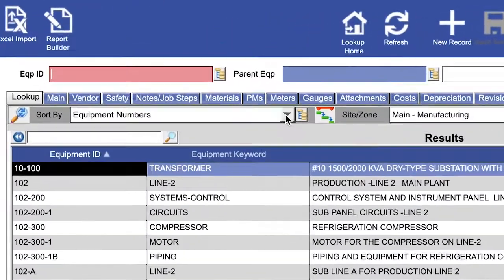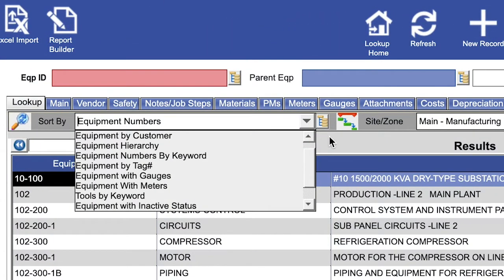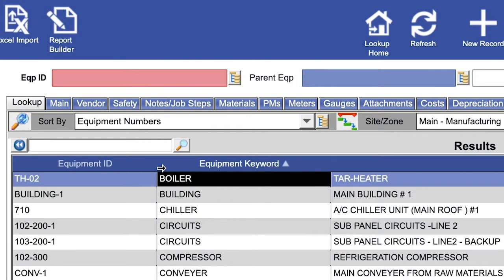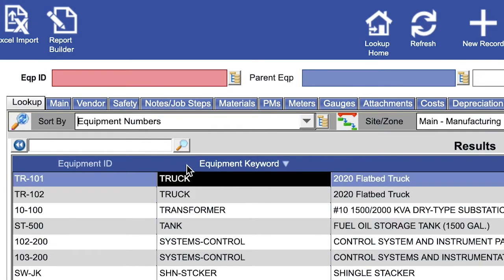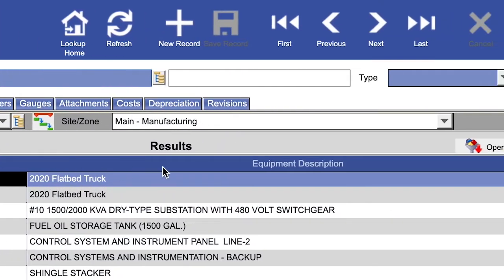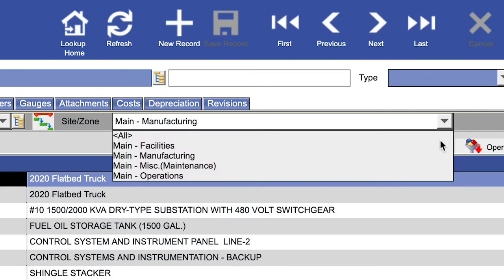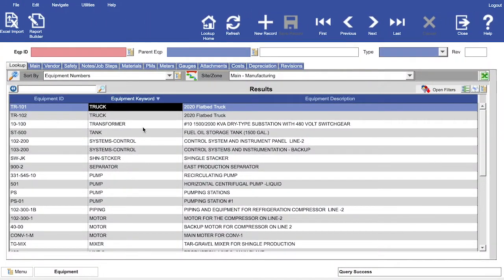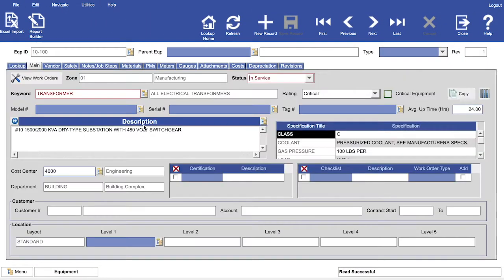This list can be sorted with this drop-down to fit user preference. Pressing this button can display lookups in hierarchy mode. Also, clicking the column headers will sort the lookup by that column. Clicking the header again will sort by ascending or descending order. For systems with multiple sites and/or zones, a drop-down will be present to display records specific to that site or zone. To open a record from the lookup, double-click the desired item to be instantly taken to its main tab.